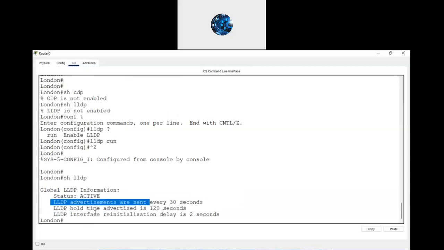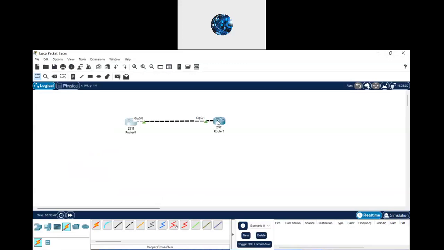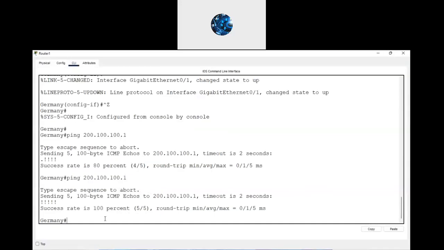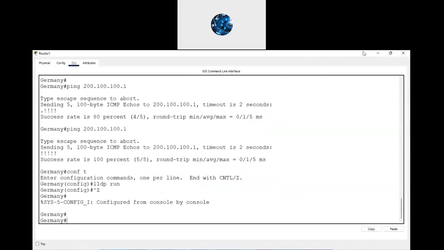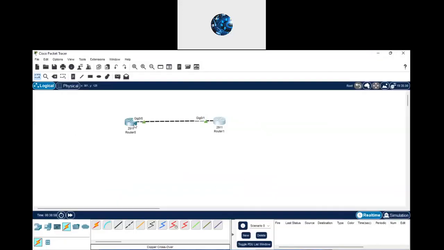And this is its own hold time. It is going to do the same thing as your CDP, just that this time around it's going to be using open source. So let's go and activate that also on the other side and see what happens. LLDP run.